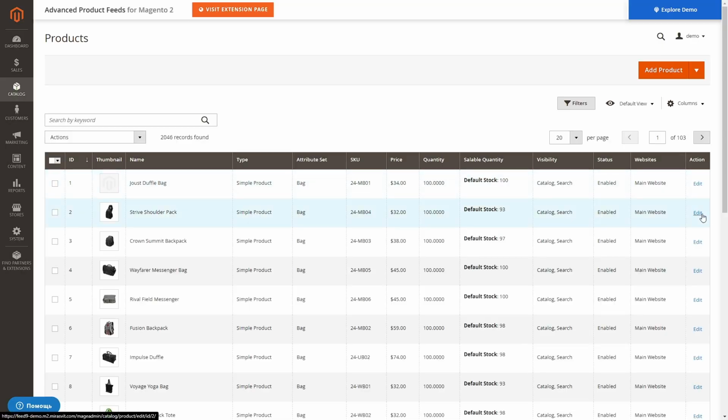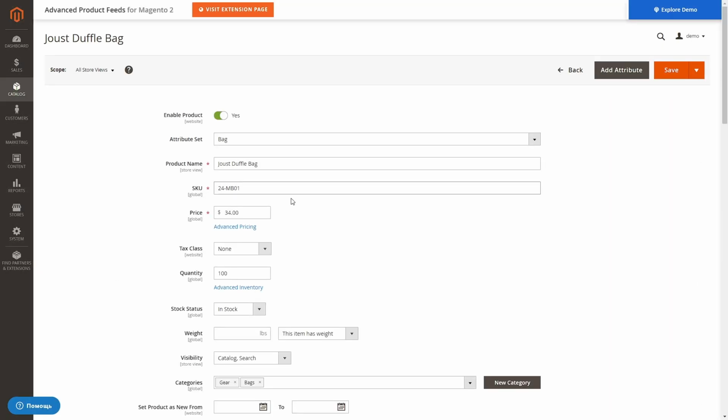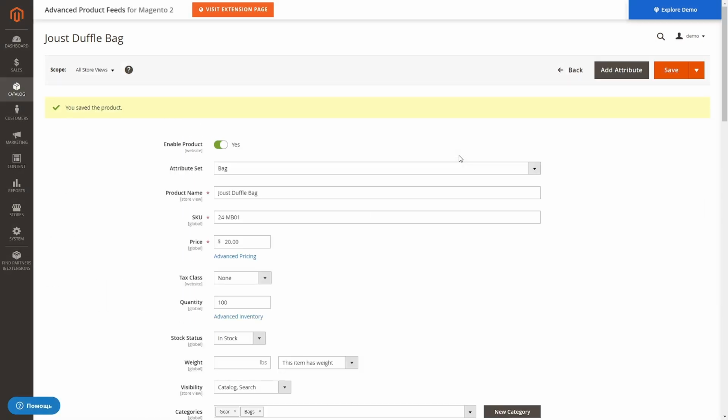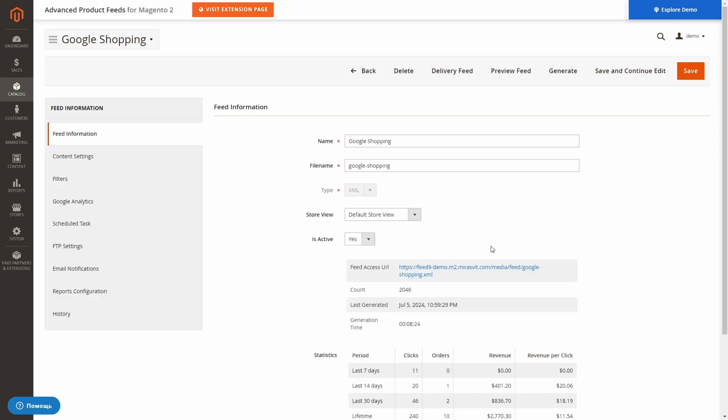If you change prices or stock quantities, Google Shopping will automatically update and reflect those changes. This process ensures data synchronization with Google Shopping. Now, let's check the module settings.